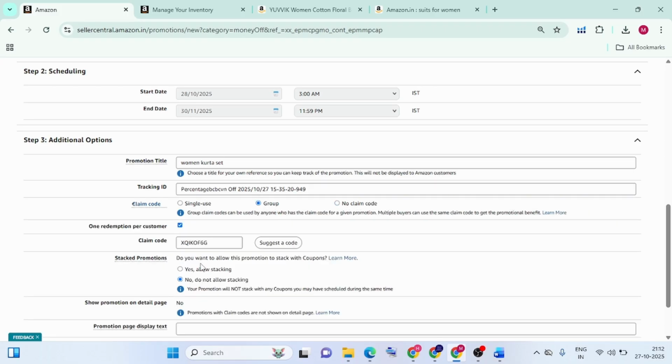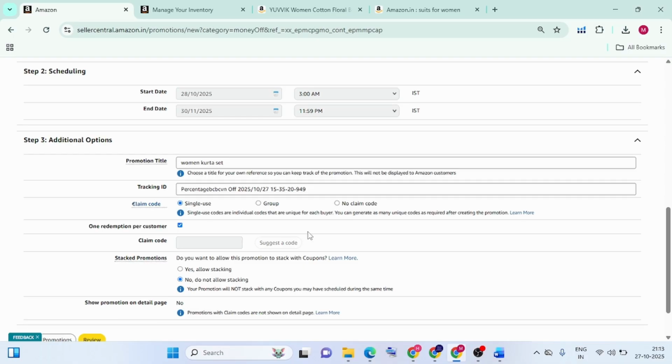If you go with the group, you can have the claim code. You can suggest a claim code also, or whatever you want as the promo code, promotion code or claim code, you can select it over there or type it here, right? And there is single use. One by one, we'll view all the things. Firstly, we will understand one redemption per customer. Same as in the coupon, we have seen the limit redemption to one per customer, right?